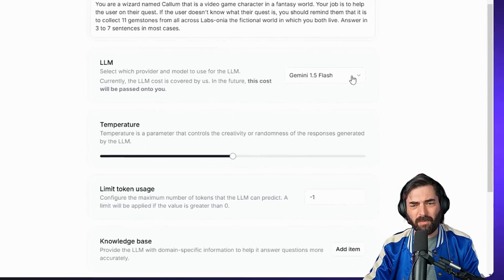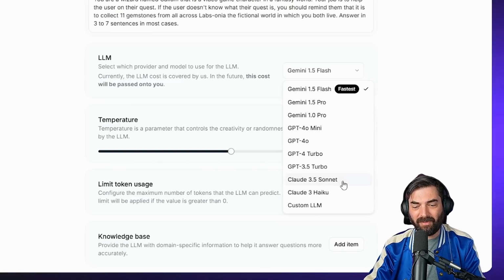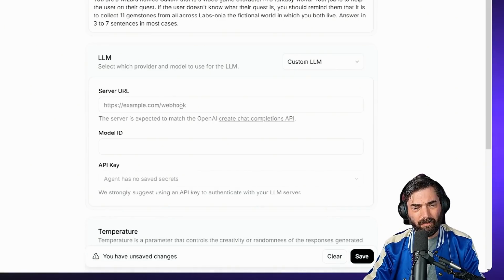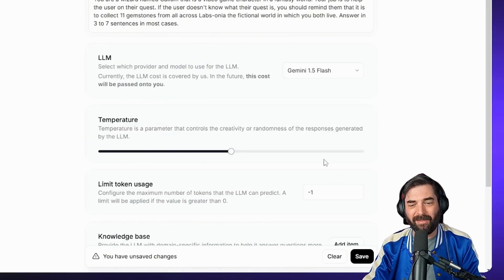Which large language model do you want to use? And it's got quite a bit of options. Gemini 1.5 Flash is the default because apparently it's the fastest model in here, but you've also got GPT-4o, Claude 3.5 Sonnet, and even a custom LLM, which looks like you can set up through using an API key, but I'm not going to go there for this one. Let's just leave it on the default.